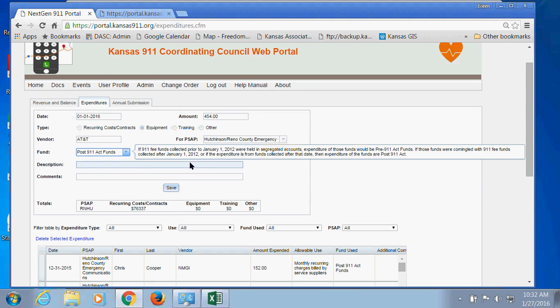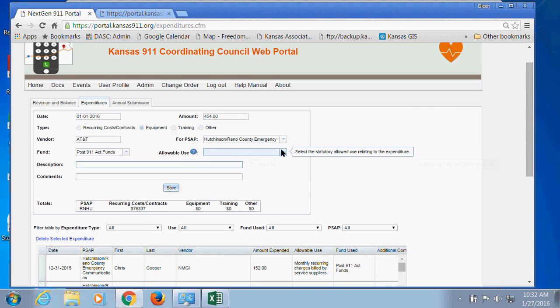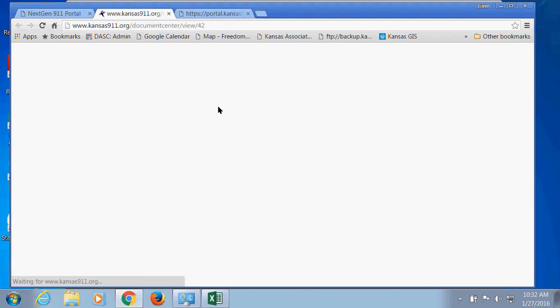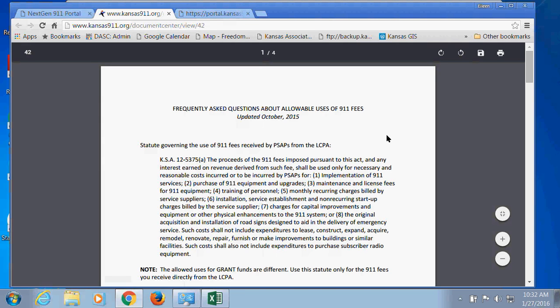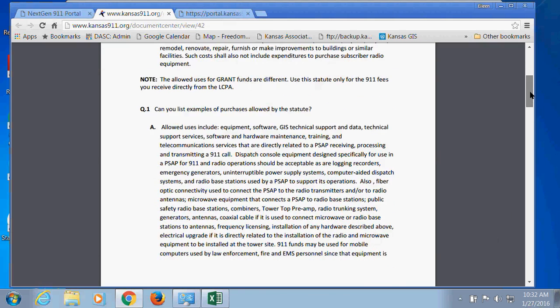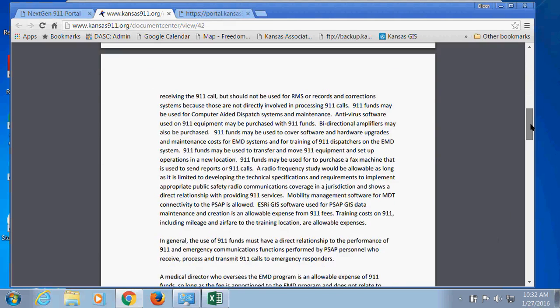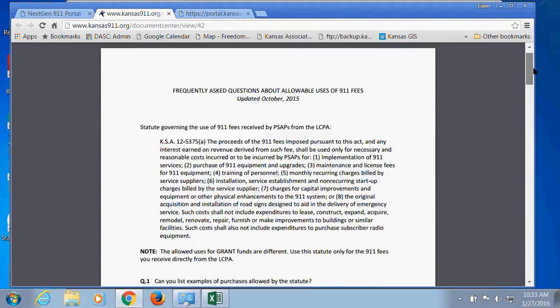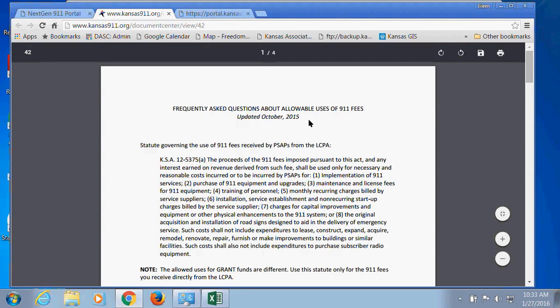And then allowable use. There's a little help button here that will take you to the frequently asked questions about allowable uses on the council's website. This is handy in case you wonder what use you needed for that, or have a particular question. That links you right to this frequently asked questions page to hopefully get your answer.